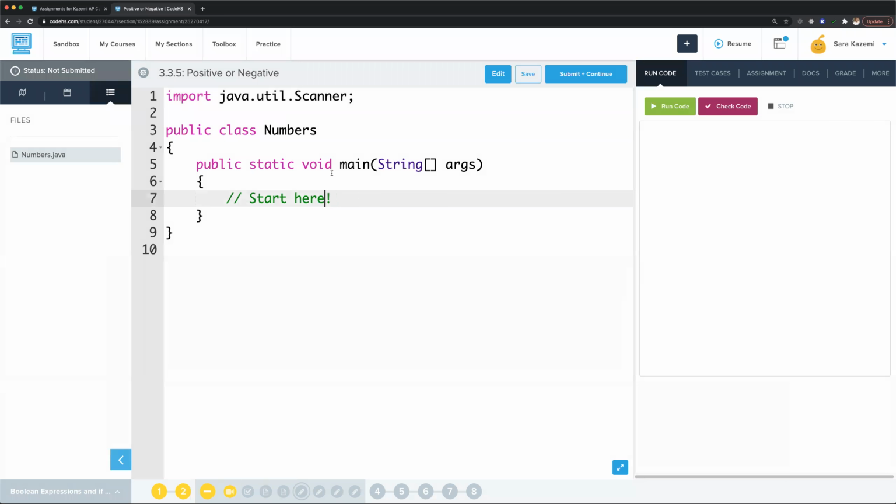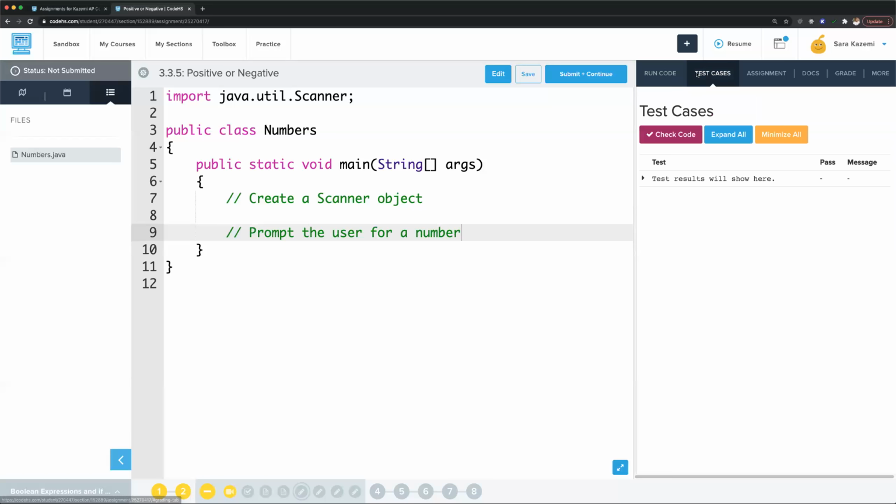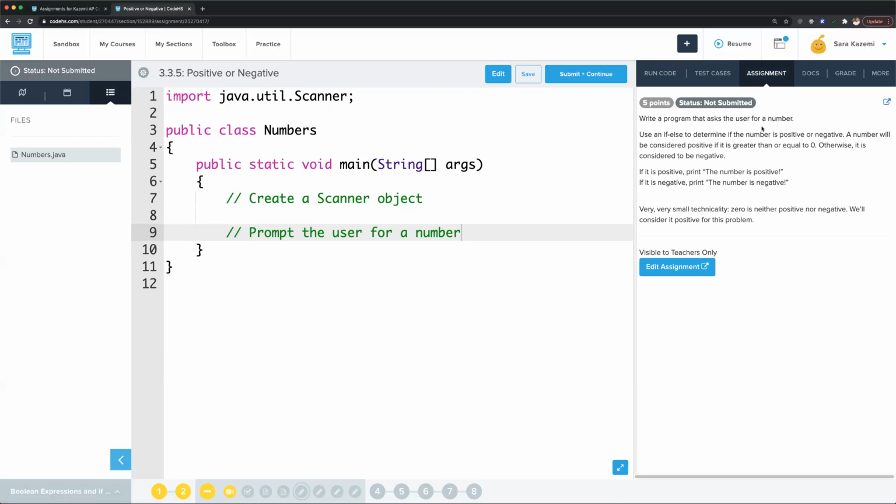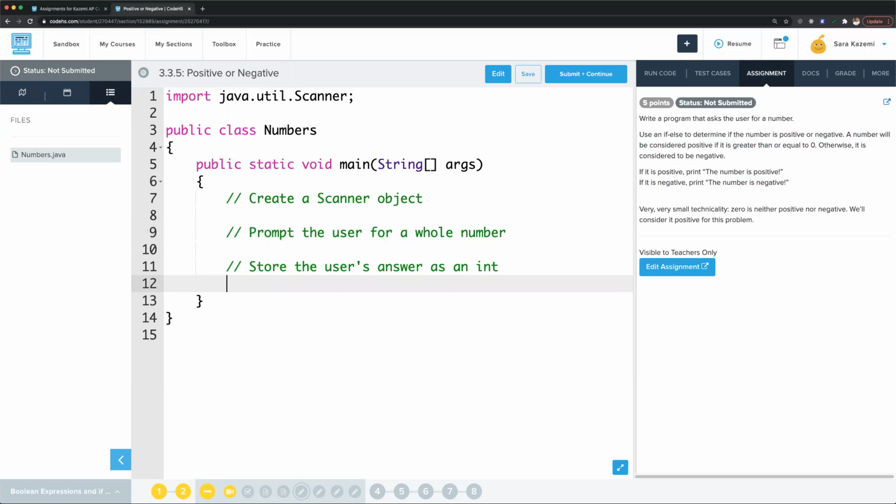All right. So let's start off by just filling in some comments of the steps. So we know we're going to use the scanner because we want to ask the user for stuff. So create our scanner is the first step. Create a scanner object. Then you're going to prompt the user for a number, and I think it's just whole numbers. It doesn't actually say. We'll just say prompt for a whole number. And then we're going to store the user's answer as an int.